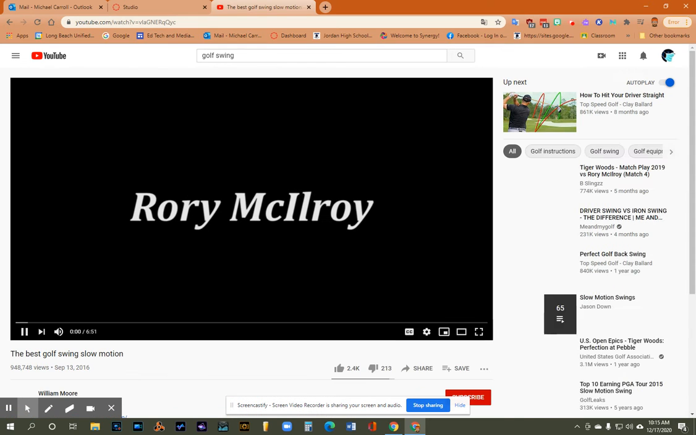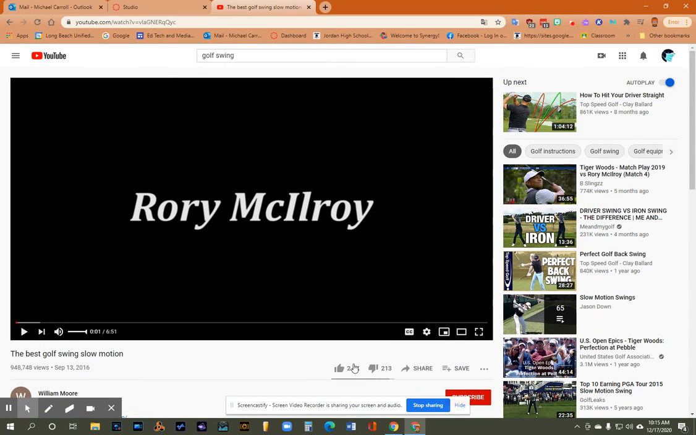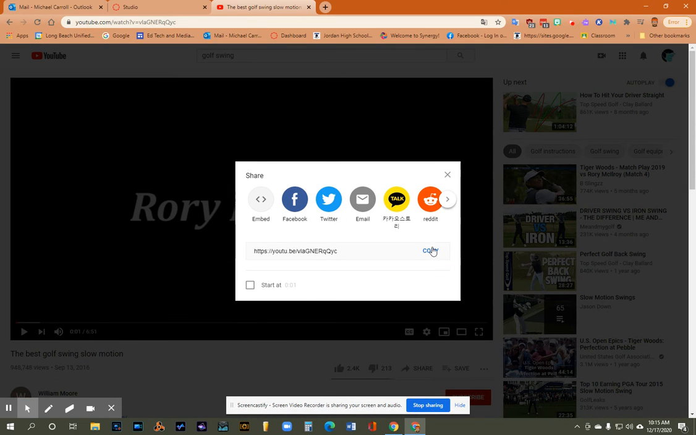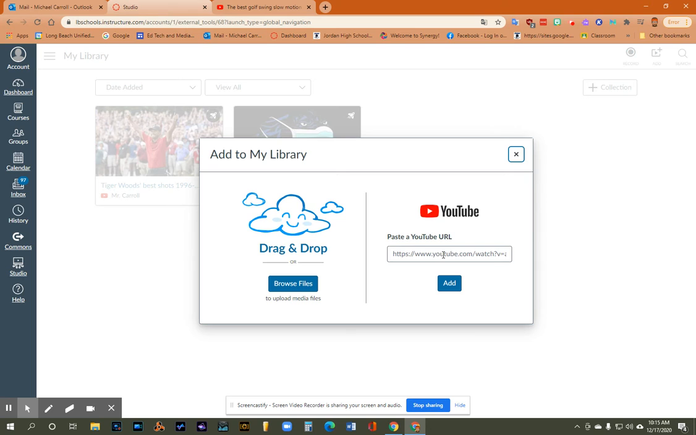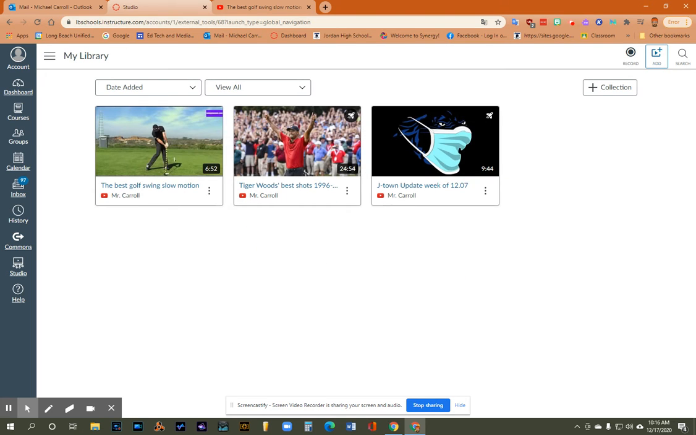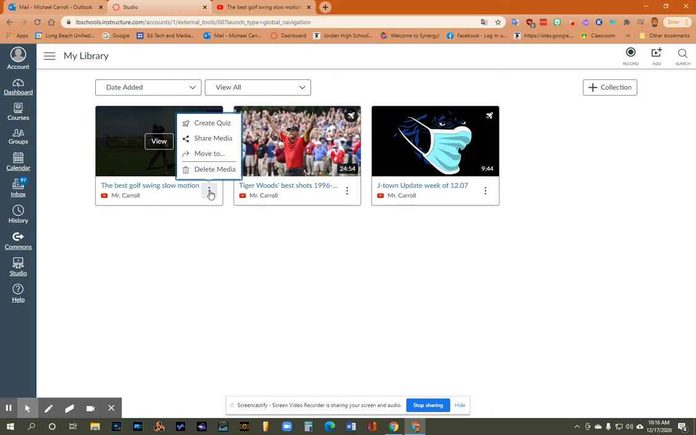So I'm going to just select one. And this one is Rory McIlroy's swing here. So I'm going to copy the link from YouTube. I'm going to come back to Studio, and then I'm going to paste it in. Okay. Now I have the video in Studio. Now what I want to do is, if I want to make this a quiz, I can just click on these three items here, and then I can do Create Quiz.